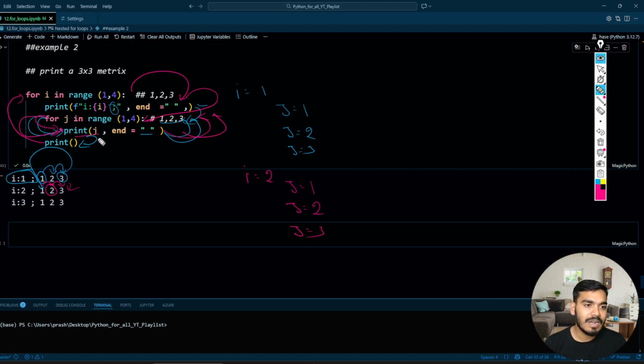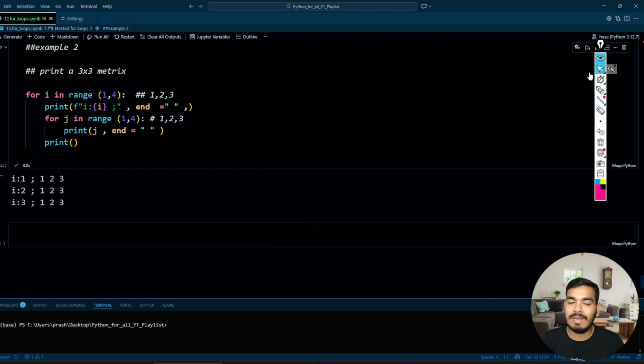Correct. After that, your j has iterated all the numbers in the range. Then after assigning 3, it will come back to this print function and bring your cursor from here directly to the next line. Perfect. After execution of that, it will come back to the for loop and this time your i will become 3 and it will repeat the same process. So this is how you are going to get the 3 cross 3 matrix, guys. Perfect. I gave all the energy to explain this.